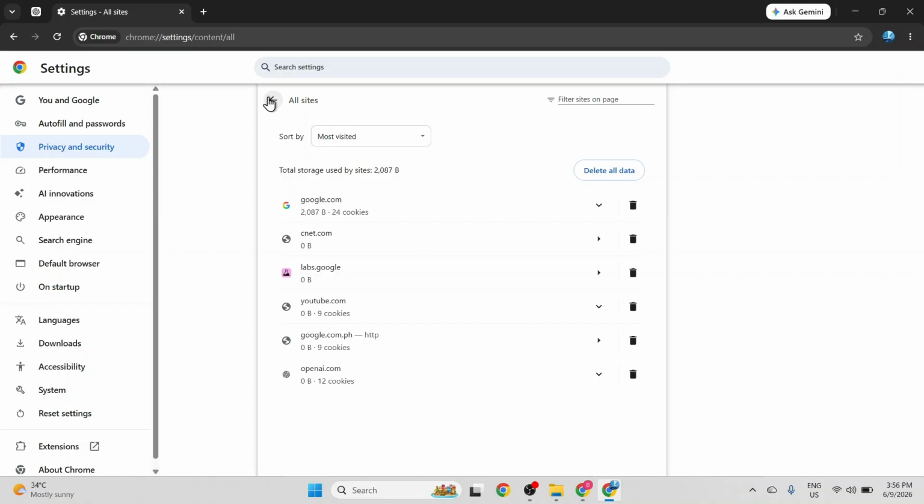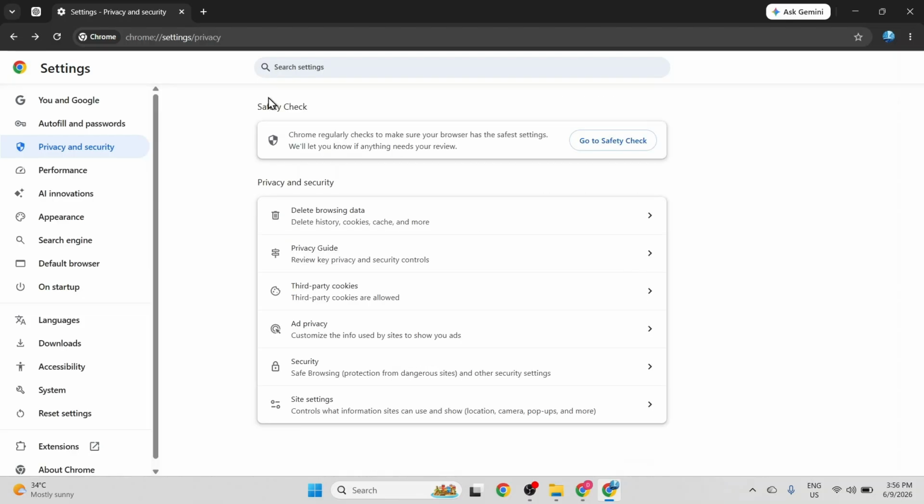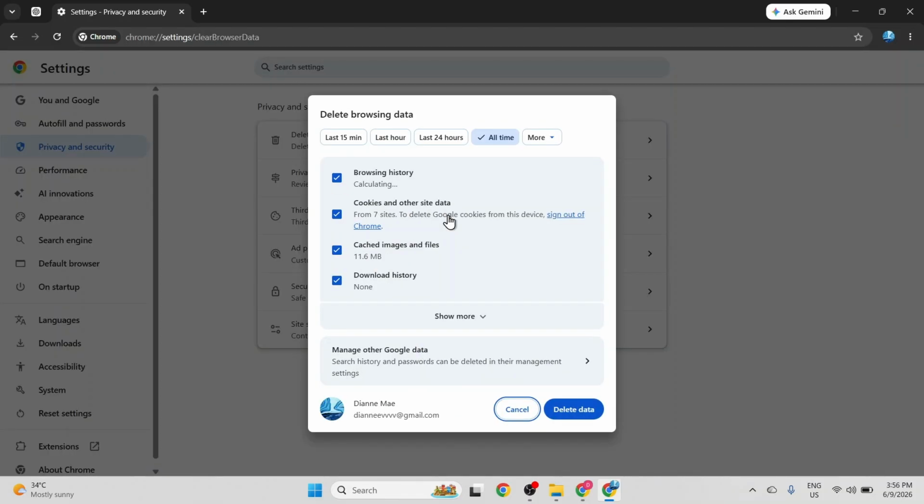Next, to be thorough, I'll click the back arrow next to all sites to return to the Privacy menu, and then I click on Delete Browsing Data. A new window pops up, and I make sure that cookies and other site data, along with cached images and files, are checked before clicking the Delete Data button. After clearing the data, I return to the ChatGPT tab.